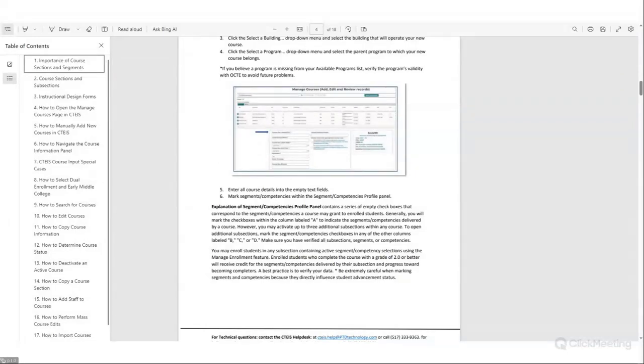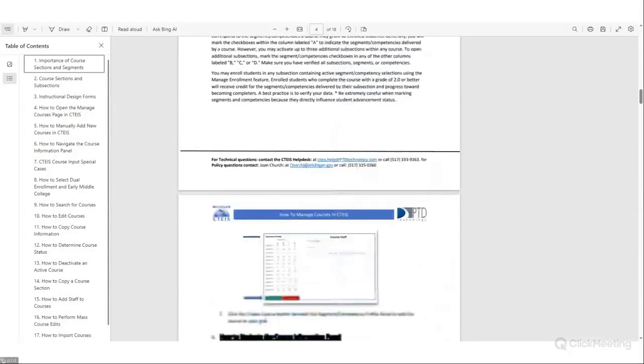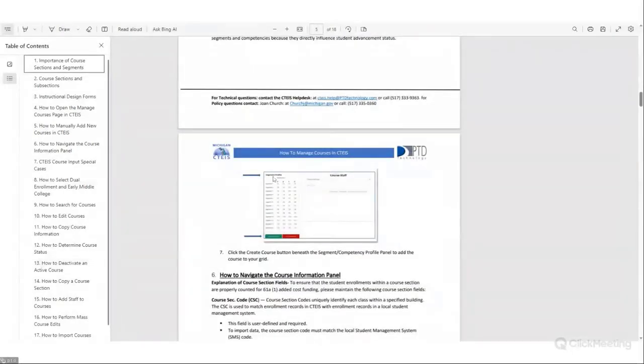This next section here is the explanation of the segment and competency profile panels. You're going to see these when you get into the application. Here it contains a series of empty check boxes that correspond to the segments and competencies a course may grant to enrolled students. There's an example here. So this is a segment profile, which means that this is a Perkins 4 course. I can use the first column, the A column, to enter in all of these segments. And then the same would apply if this was a Perkins 5, it would be the competency profile.